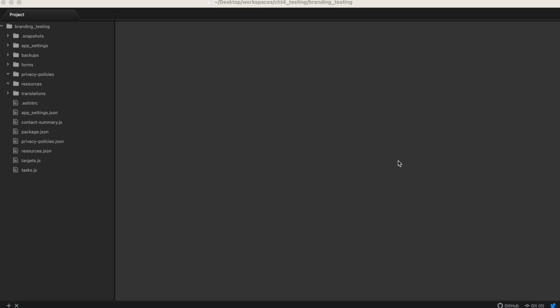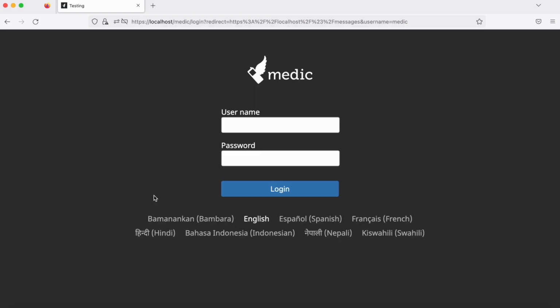In this tutorial, we'll talk about customizing some graphical elements of CHT core. So we'll be covering branding, partner logos, header tab icons, and app icons. In CHT, you have the ability to modify the app title, logo, and favicon.